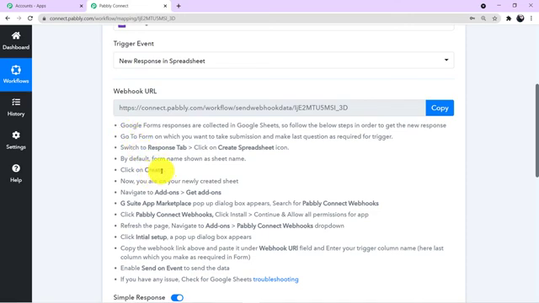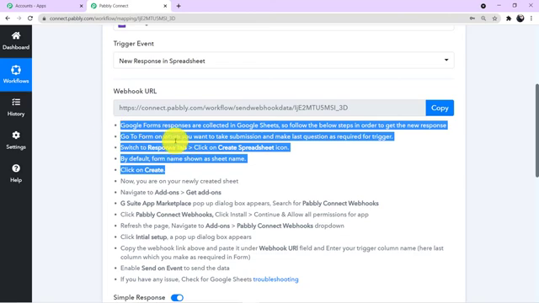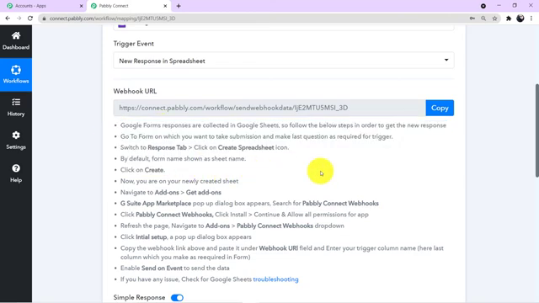Now let's read the instructions. We'll read the first 5 instructions, and then I'll show you practically how to perform the steps. The first instruction says Google Forms responses are collected in Google Sheets, so follow the below steps in order to get the new response. Go to the form on which you want to take submissions and make the last question required for the trigger. Switch to the response tab. Click on the create spreadsheet icon. By default, the form name is shown as the sheet name. Click on create. Okay guys, now we'll perform these first 5 instructions.